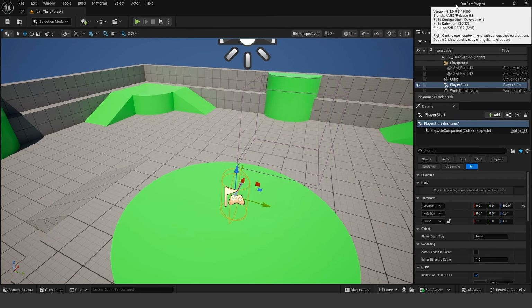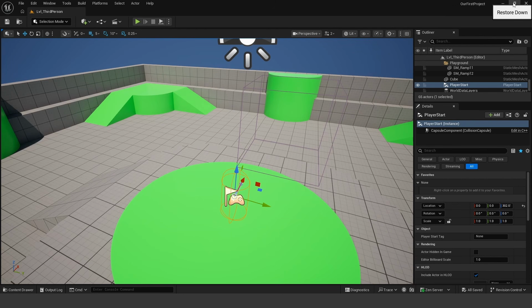Over on the right, we have the name of our project. And if you actually hover over this, it will show us the version of the project. It will show us the build date, the graphics RHI, which kind of just shows us some technical information about the project. We also have the minimize, maximize, and basically exit buttons.